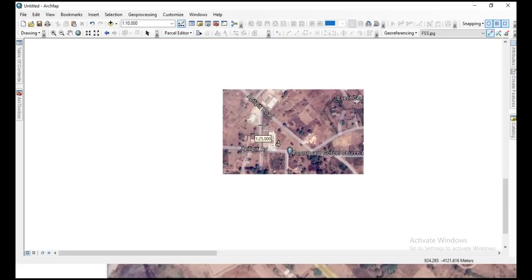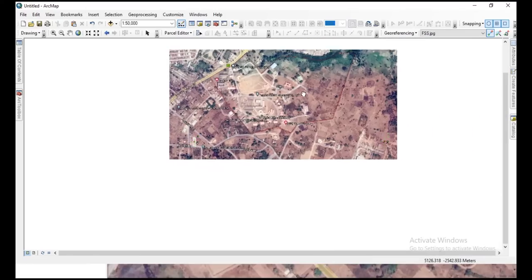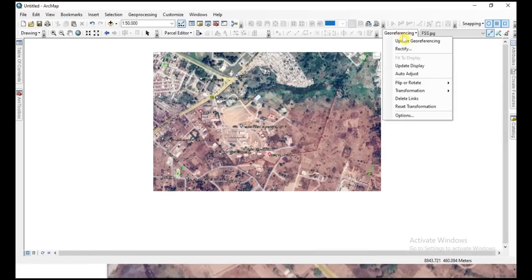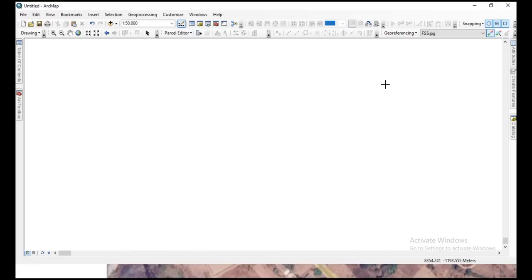So, just like AutoCAD, what do I do at this point? I'll go to my georeferencing and click update georeferencing. Now it will take the image to that place. All I need to do is go to that exact location.